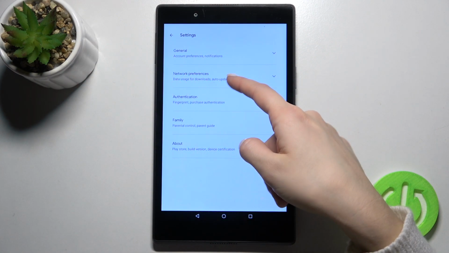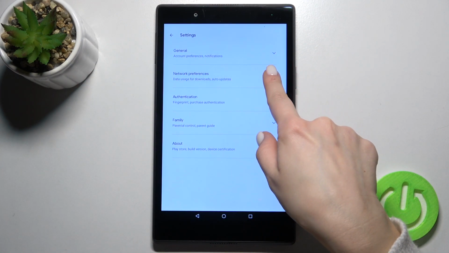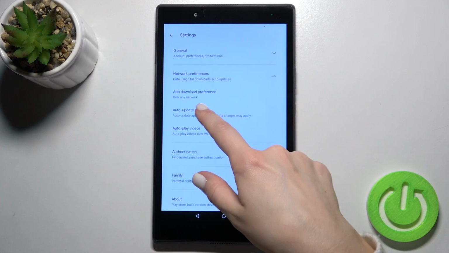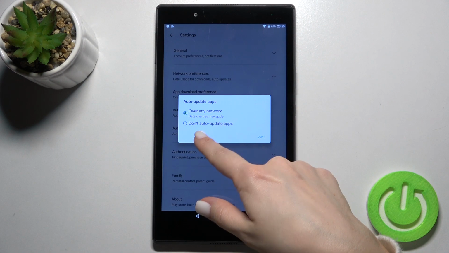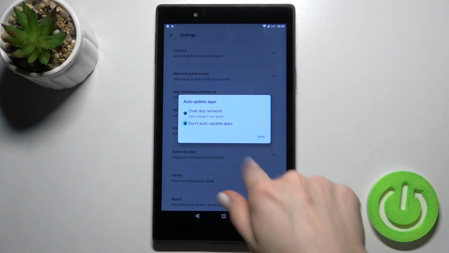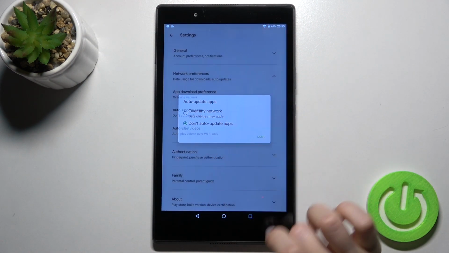Now you can see here the network preferences section. Tap there, and here just click on auto-update apps and switch it to don't auto-update apps, and tap done.